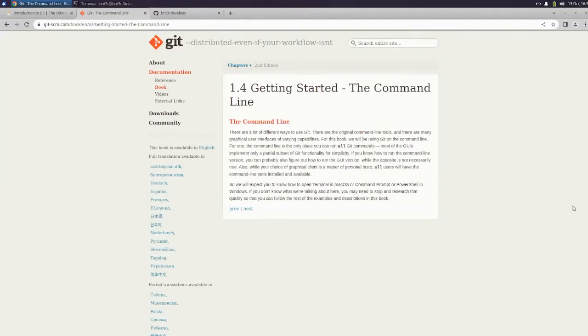And so we've got to read 1.4, Getting Started, the command line. There are a lot of different ways to use Git. There are the original command line tools, and there are many graphical user interfaces of varying capabilities. For this book, all we will be using is Git on the command line. For one, the command line is the only place you can run all Git commands. Most of the GUIs implement only a partial subset of Git functionality for simplicity. If you know how to run the command line version, you can probably also figure out how to run the GUI version, while the opposite is not necessarily true.